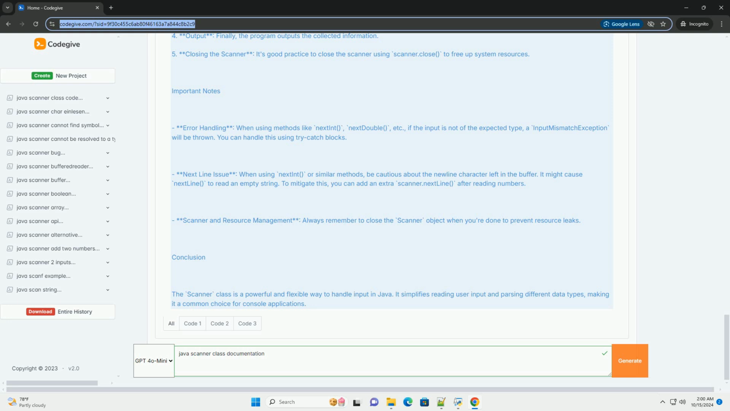nextLine issue: when using nextInt or similar methods, be cautious about the newline character left in the buffer. It might cause nextLine to read an empty string. To mitigate this, you can add an extra scanner.nextLine() after reading numbers. Scanner and resource management: always remember to close the Scanner object when you're done to prevent resource leaks.